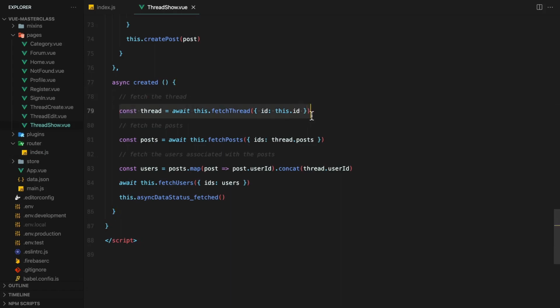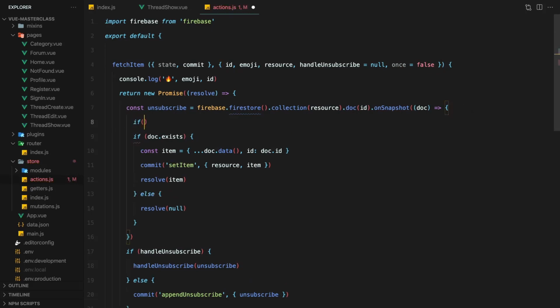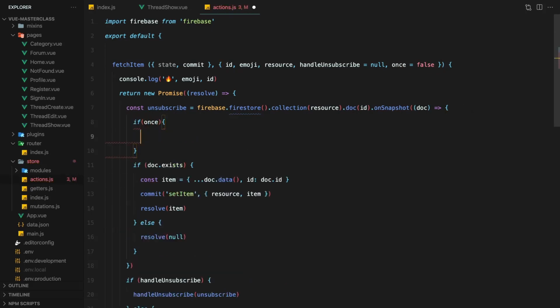Doing this in both places sets up two snapshot events on the thread. That's going to cause issues with our notifications and really isn't necessary otherwise. So, I want to make sure that we only have a single snapshot event for the thread. To do that, let's update the fetch item action to take a once option. Using once will immediately unsubscribe from the snapshot as soon as it's created.